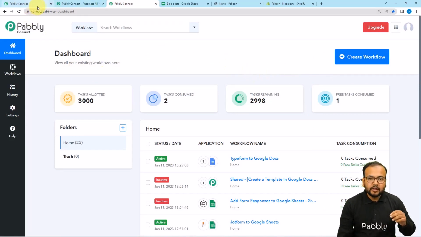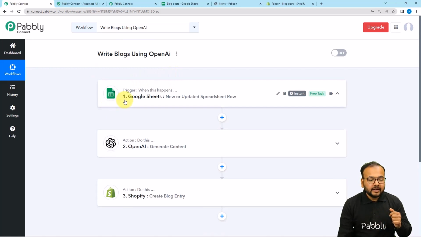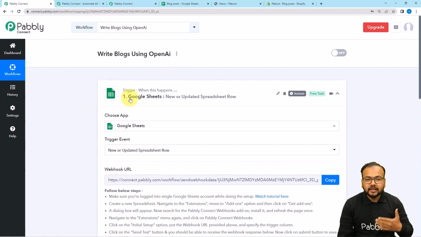When you create a workflow, you will find these two modules first, the trigger and the action. Our automations are based on triggers and actions. The trigger is the event which starts the workflow, and the actions are the responses or the consequence of the trigger. So here, guys, in our use case, to write and publish blogs using OpenAI automatically on your e-commerce store, I have connected the Google Sheets application in the trigger.